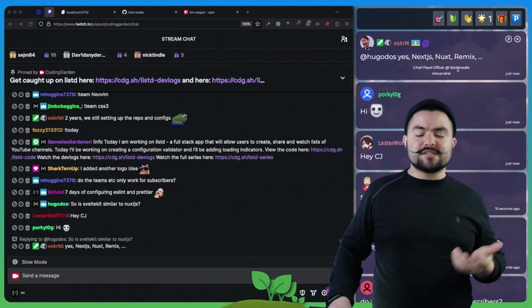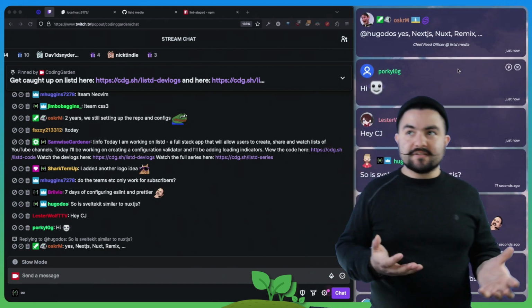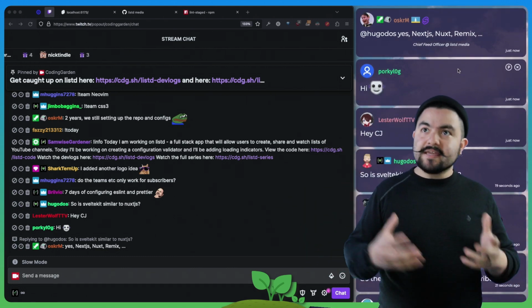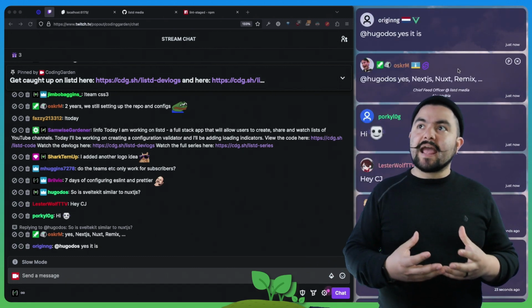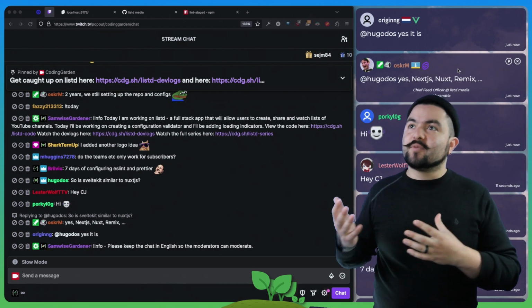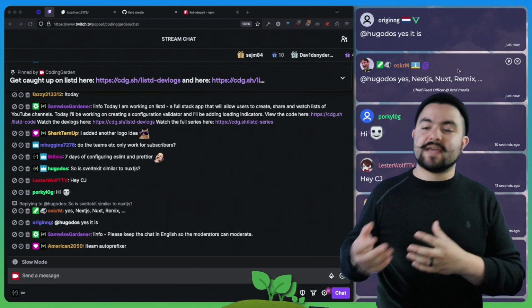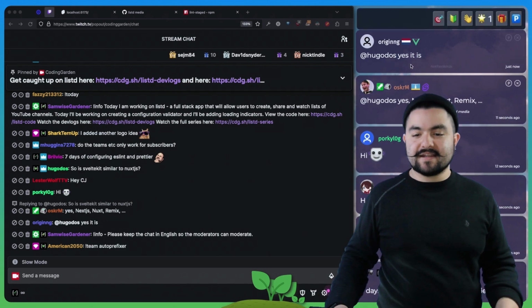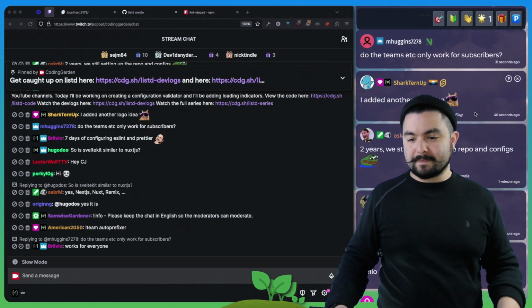Yes, SvelteKit is to Svelte as Nuxt is to Vue. SvelteKit is to Svelte as Next.js is to React, or Remix is to React. Yes, that is the kind of thing that it is.